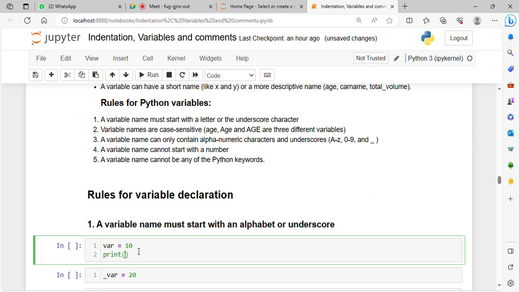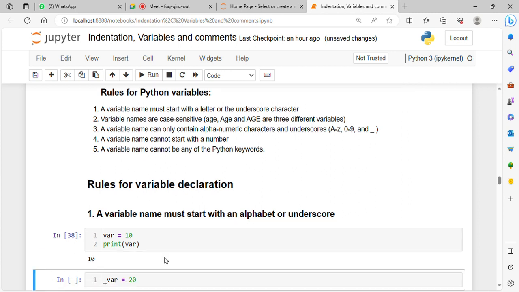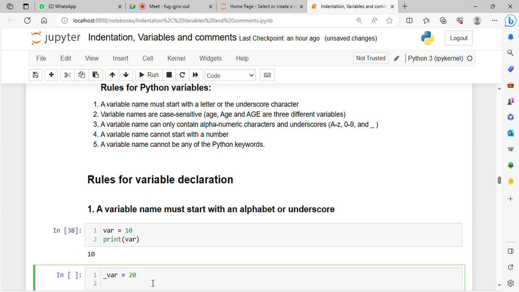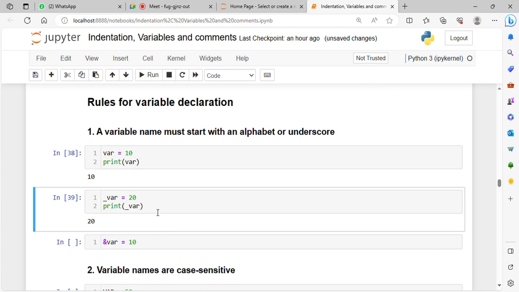I'll print the value of this variable. See, this is a legal variable. We have stored 10 in this variable var and we have printed this. Next, it can also start with underscore. Okay, underscore var, this is also legal. I'll print this also, print underscore var. Here, this is the output. Are you getting my point?